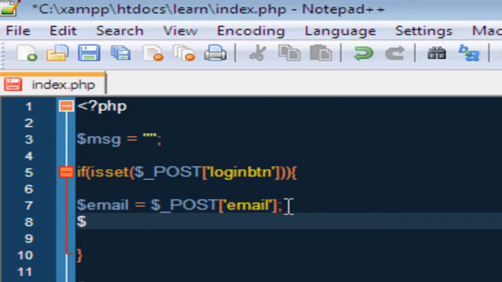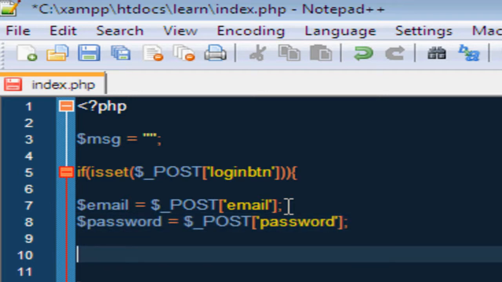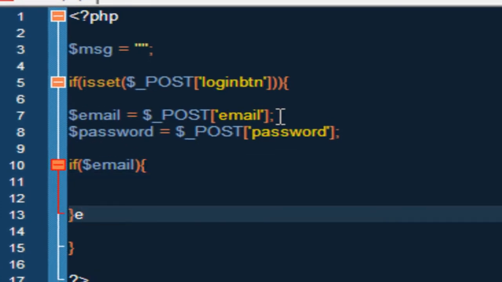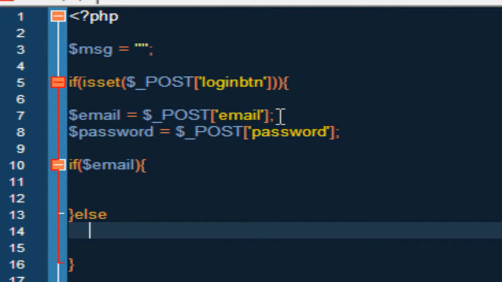Then we're going to create a password variable and store the value of the user's password here. Don't forget your quotes or single quotes. And now here is where we tell it what to look for. For example, we're going to say if there is an email, we're going to tell it to do something inside here. If there's not, we say else, and this is where the message part comes in handy.